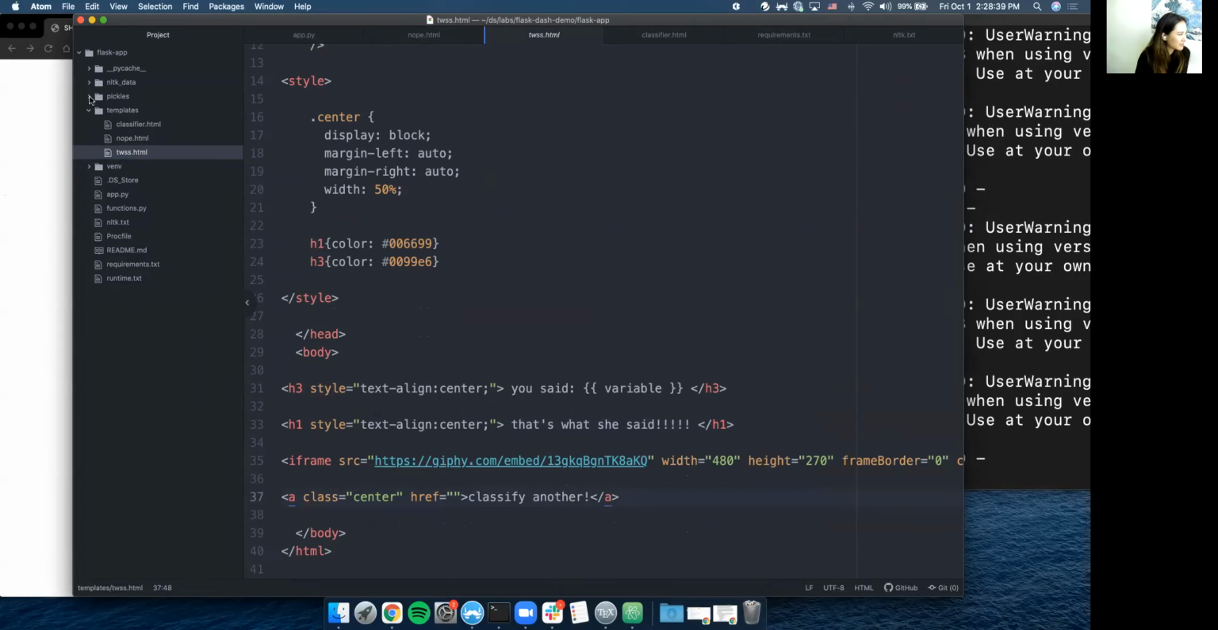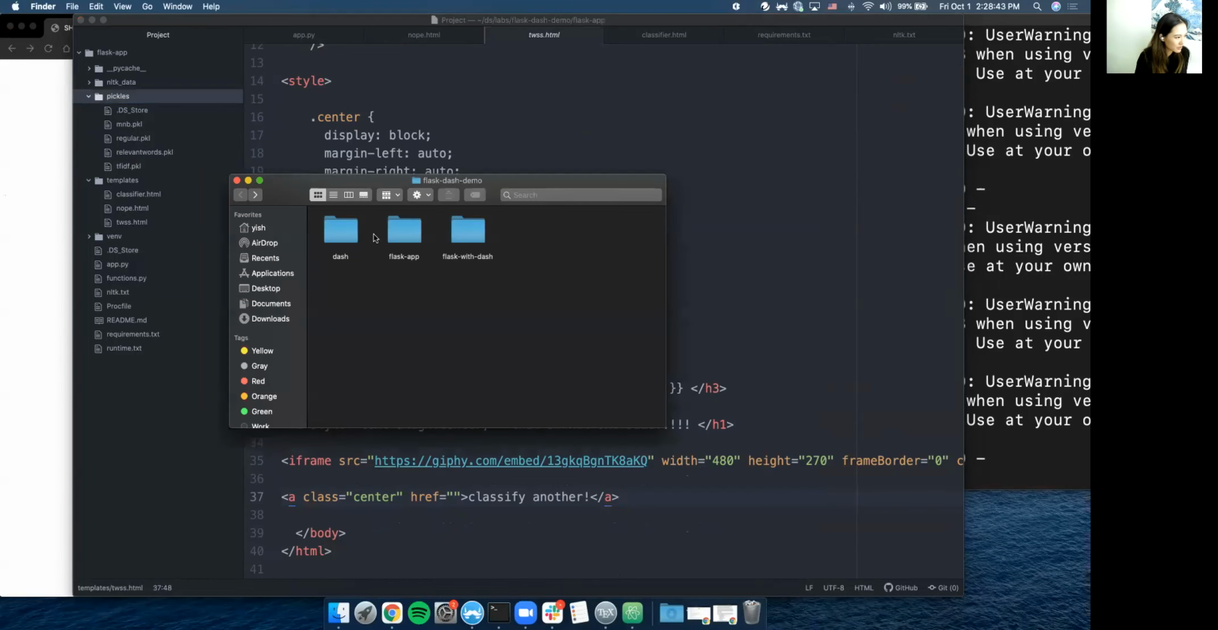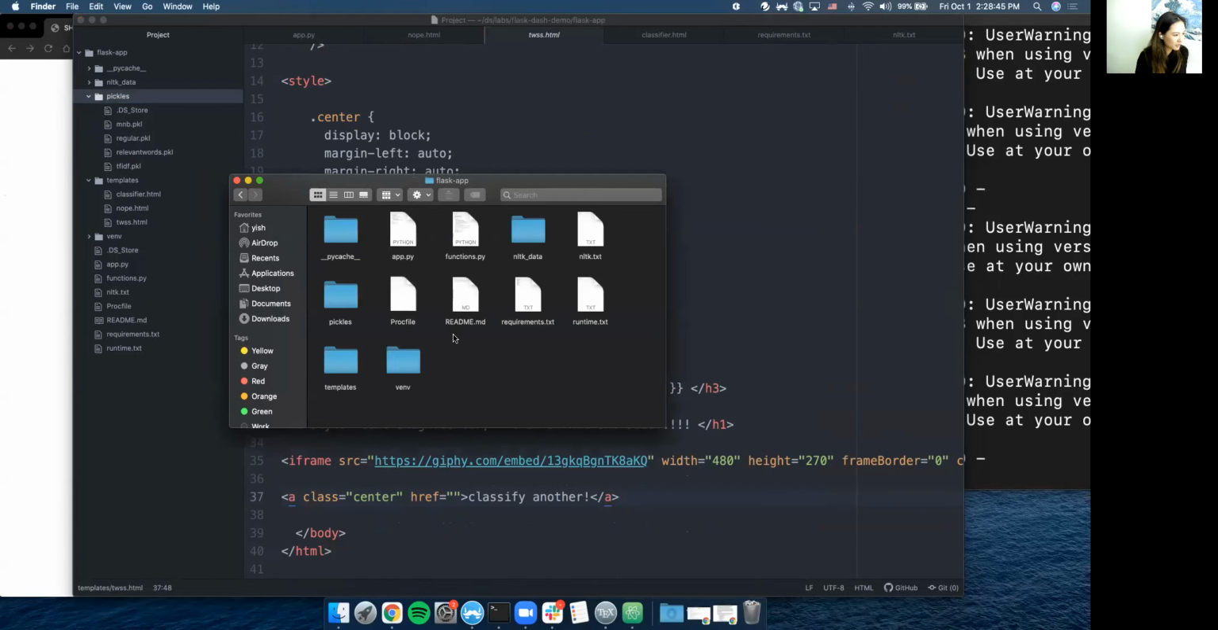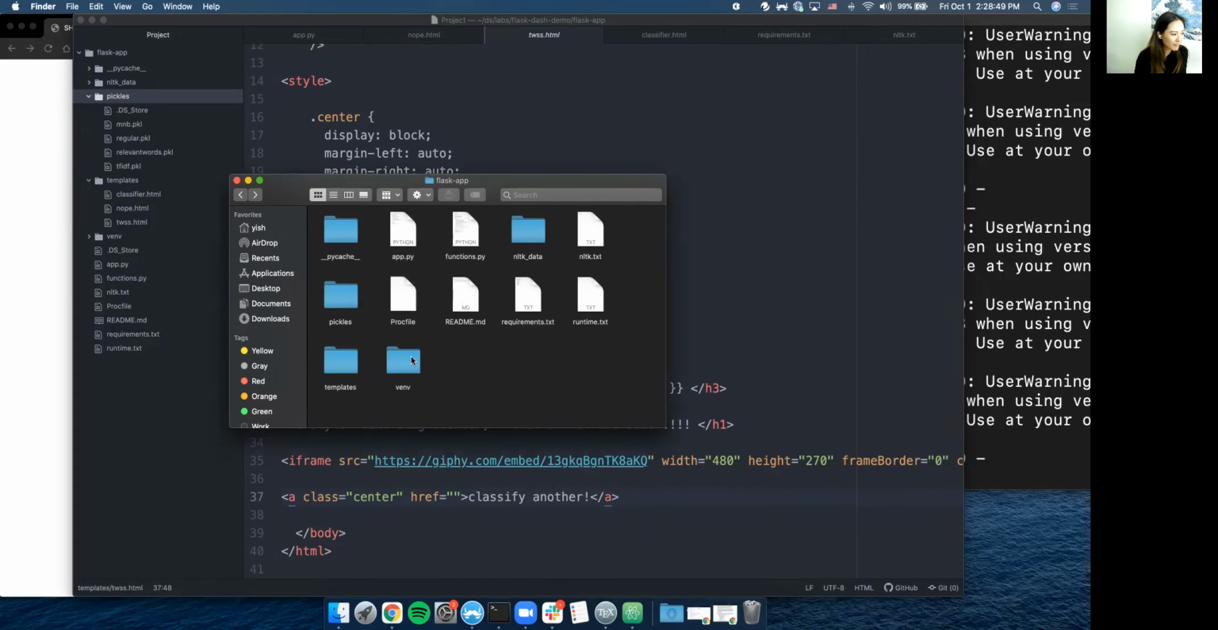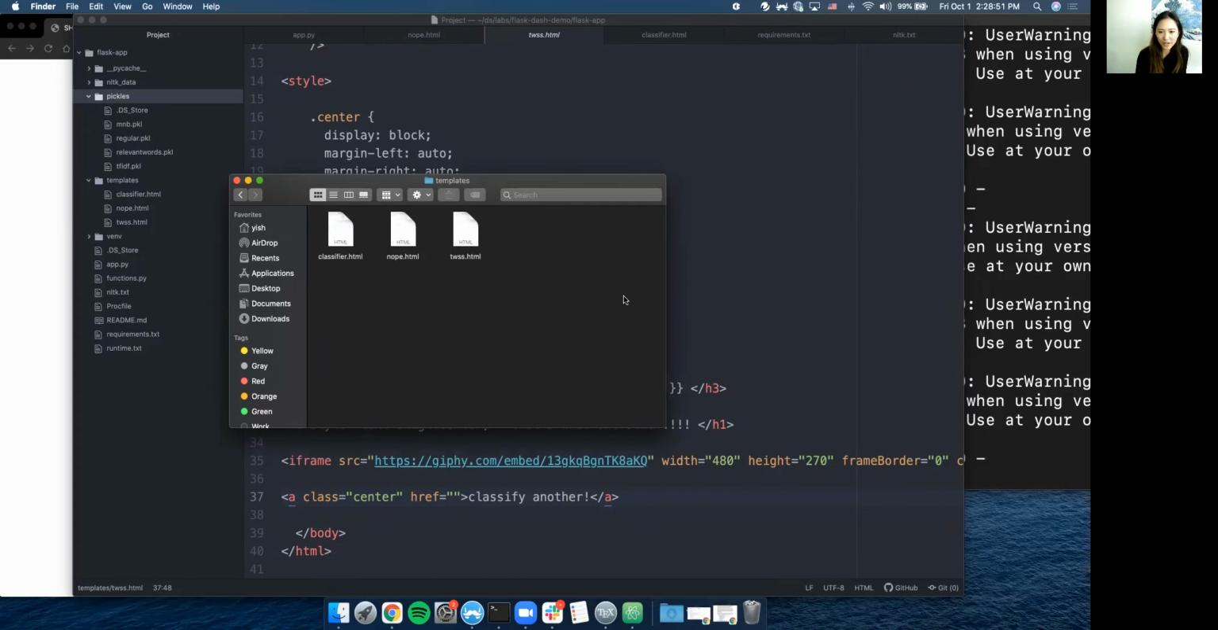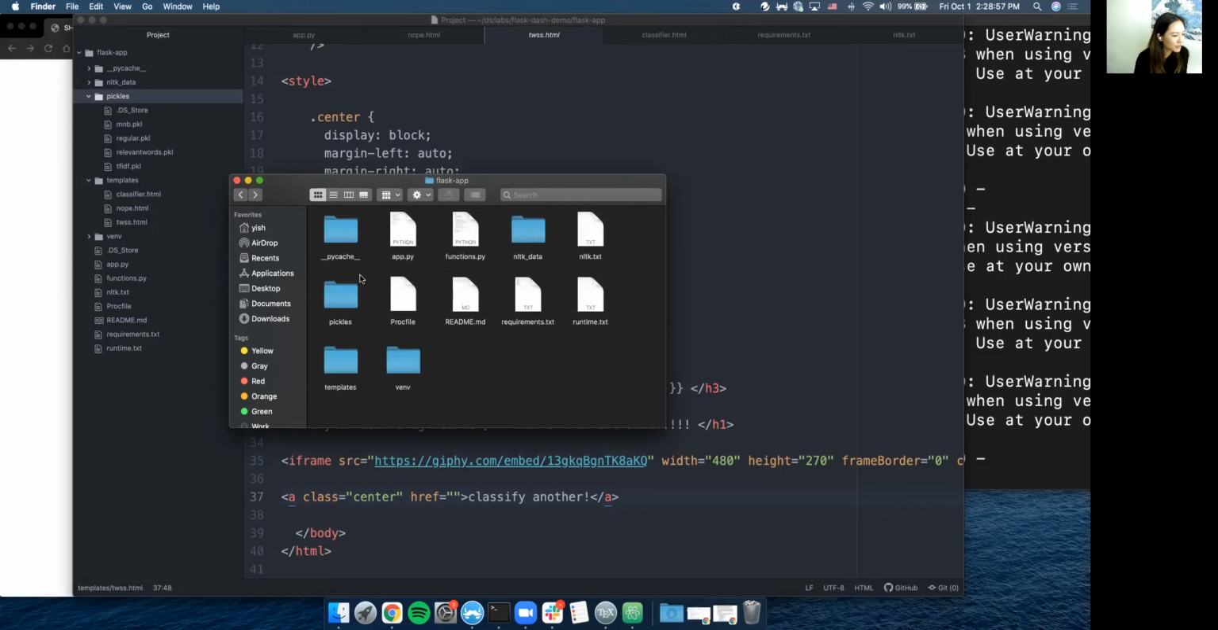All right, as you can see here, all of my stuff are in pickle files. So actually, let me open this. In my Flask app, all of the stuff is in pickles. All of the HTML files have to be within a templates folder. I don't know why that is, but it has to be in a templates folder. So all these HTML documents are in a templates folder.